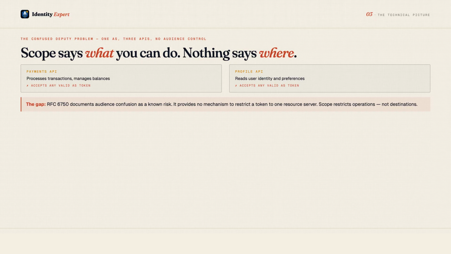The scope parameter restricts what operations a token permits. It does not restrict which resource server the token is valid at. RFC 6750, the bearer token spec, documented the audience confusion risk. It provided no solution. RFC 8707 provides the solution. A mechanism for clients to name the target resource server at the moment they request a token, and for authorization servers to enforce that name as a hard constraint on where the token can be used.